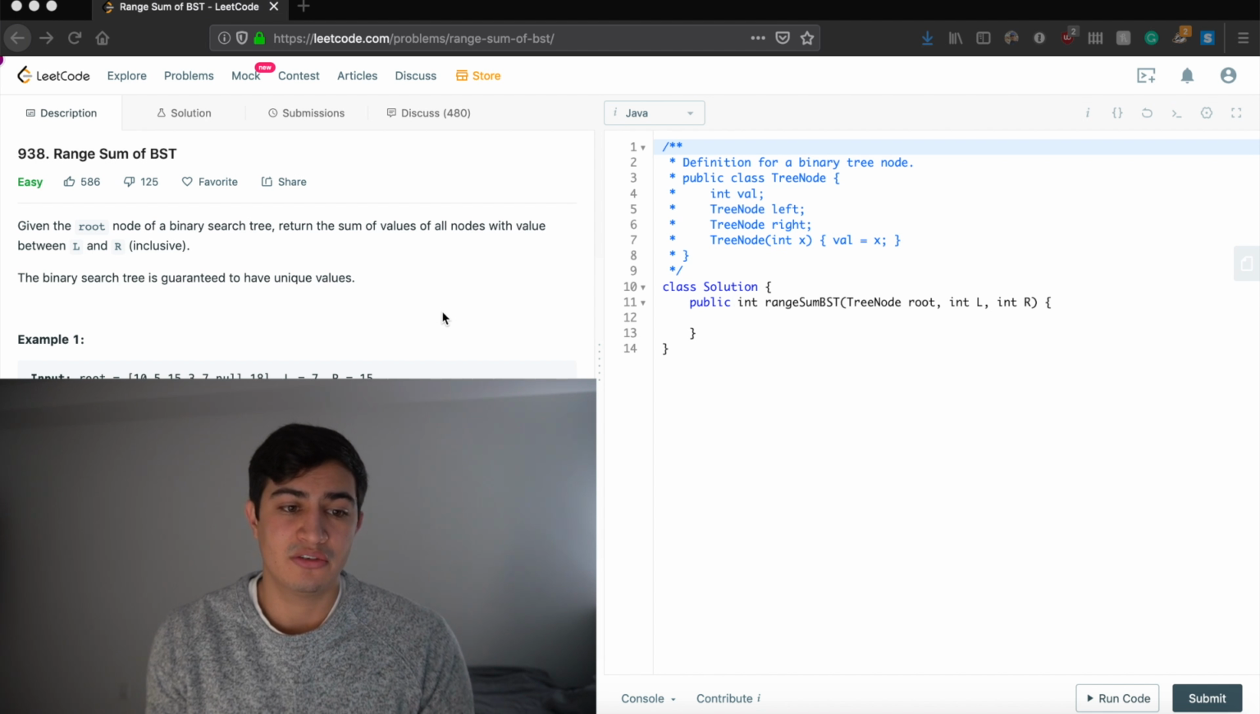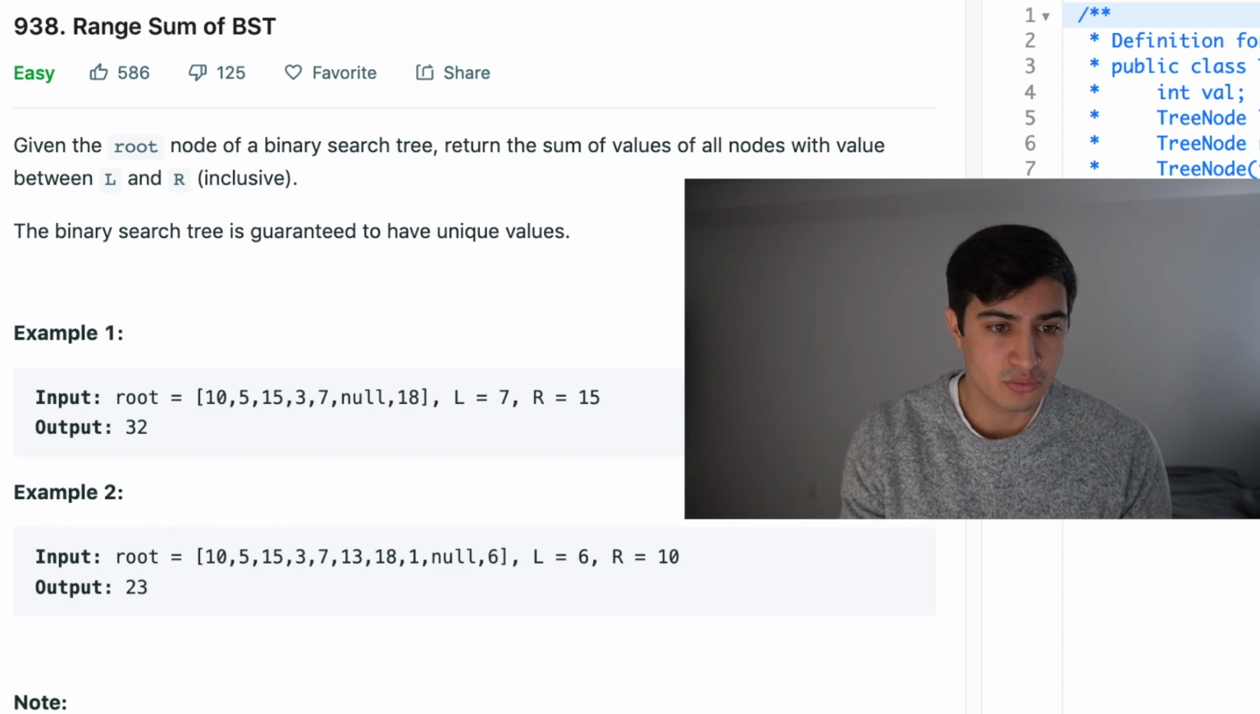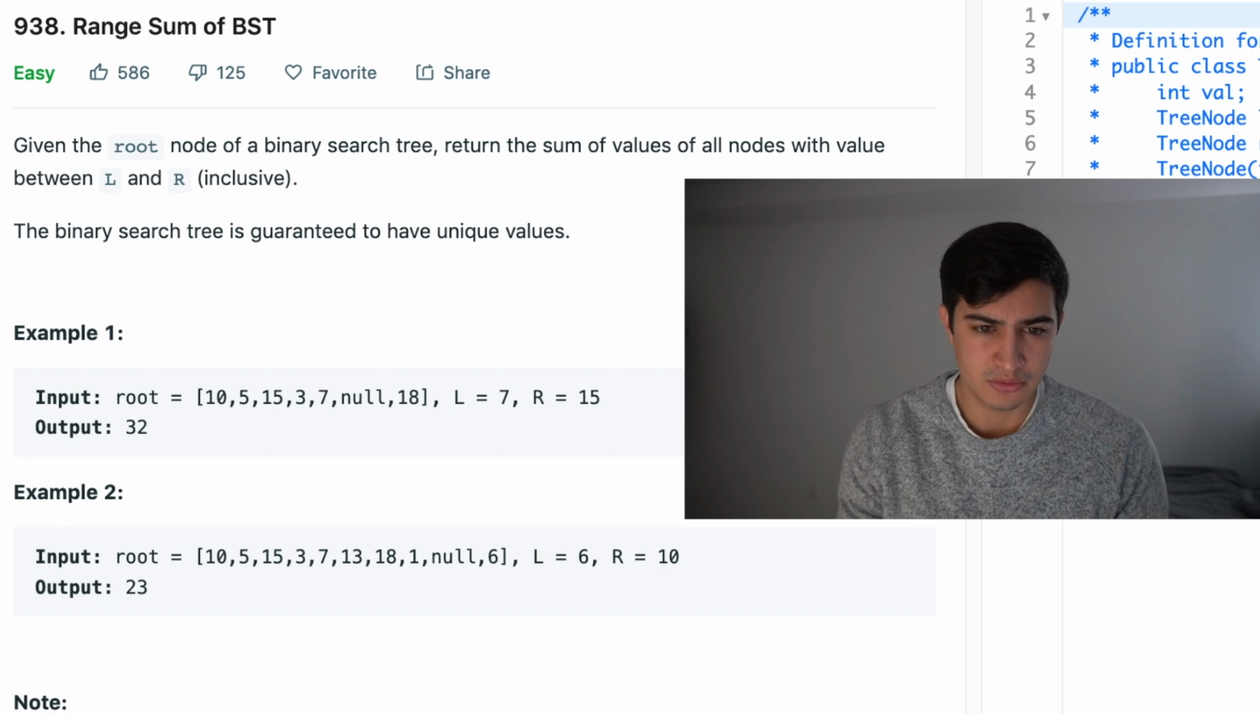Today our question is called Range Sum of BST. Again, it's a question that's being asked by Amazon right now, and our problem description says, given the root node of a binary search tree, return the sum of values of all nodes with values between L and R inclusive. The binary search tree is guaranteed to have unique values.